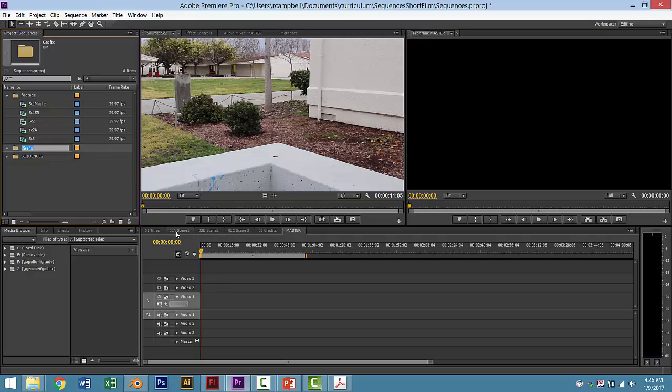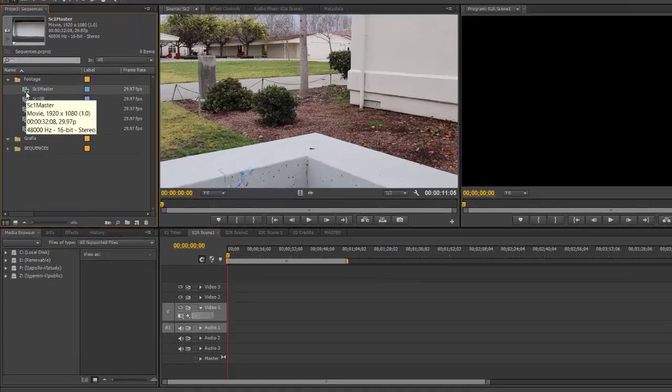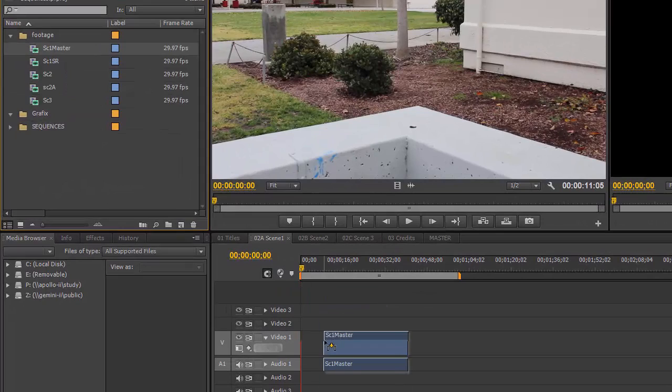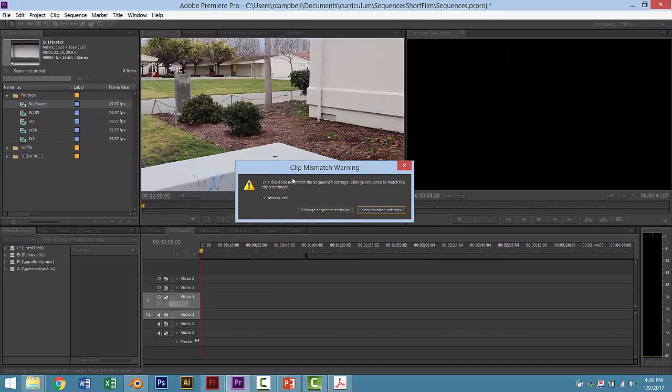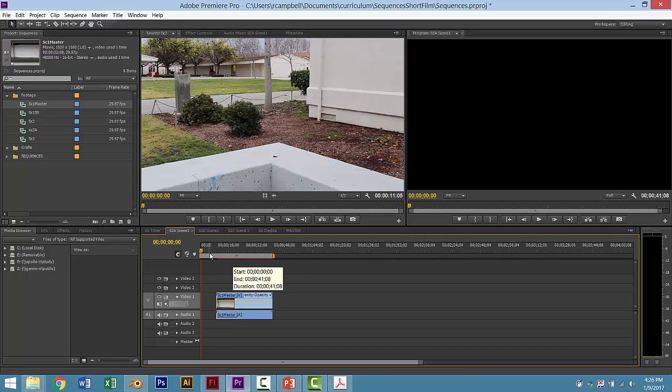So I'm going to go to Scene 1. And Scene 1, as you can see, has two camera shots in it. So I can drag this in here, and I need to cut some of this out. Now it's asking me a question: this clip does not match the sequence's settings. Change the sequence to match the clip settings? I'm like, no, keep the existing settings because I set those up for a reason, as they should be.